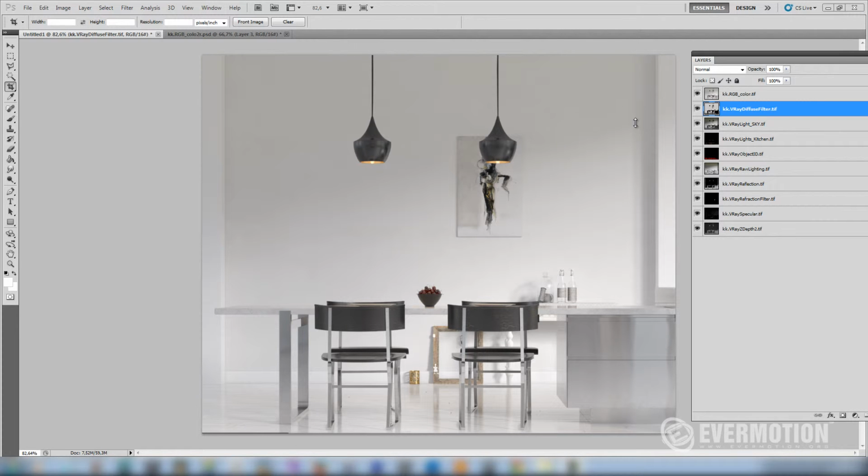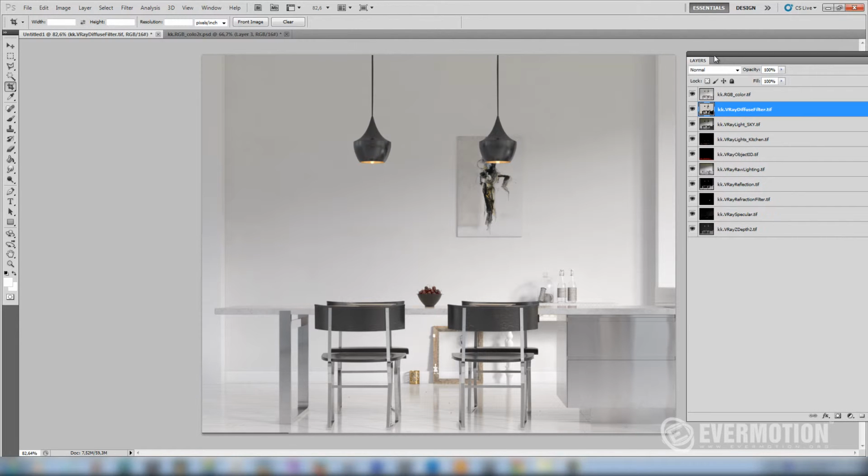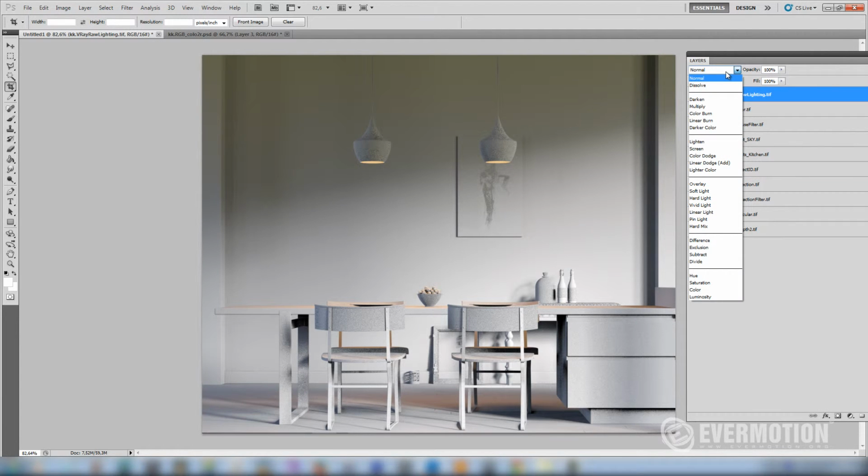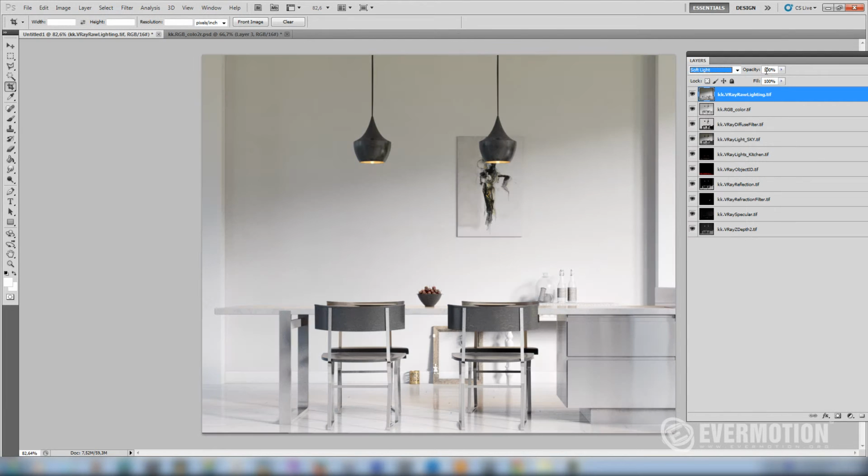In this part I will show you how to post-process this image. I've already loaded all my layers into Stack. So first of all, let's use raw lighting layer. And let's choose soft light blending mode and change it to 50%. This will give our image a little bit more depth. As you can see, the shadows are much more enhanced.